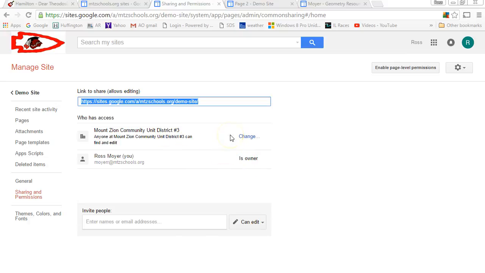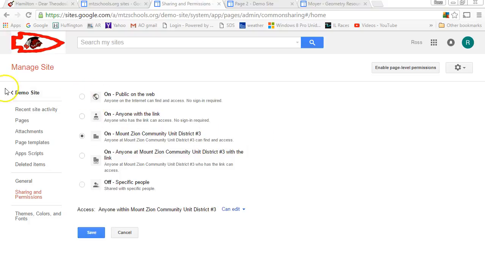Now this is something else that's really interesting as well. What you can do is change the access that people have. So for instance, right now I've got anyone at Mount Zion can find and access this website. I can make it to where anyone on the web can view this, no sign-in required. I can make this for anyone with the link, so I could just push out the link to parents and they can look at it. I can have it off, so only specific people that I want to allow, or I can have it set up to where people with the link in the community district have access, or anyone who has school access. That one would require passwords, I believe.